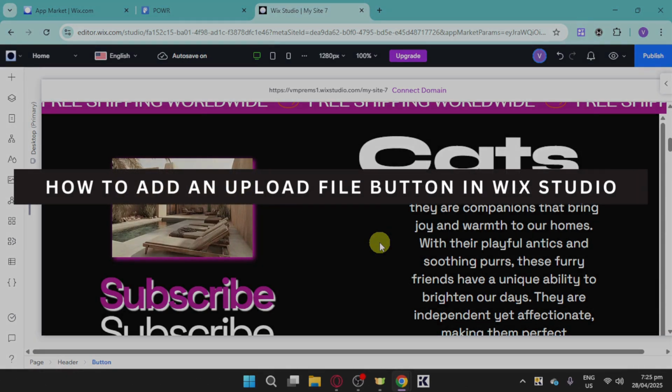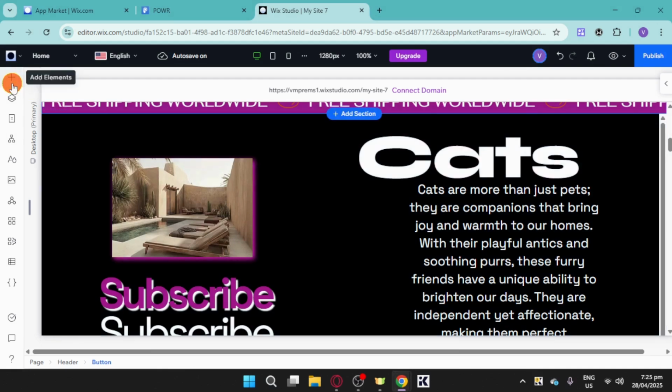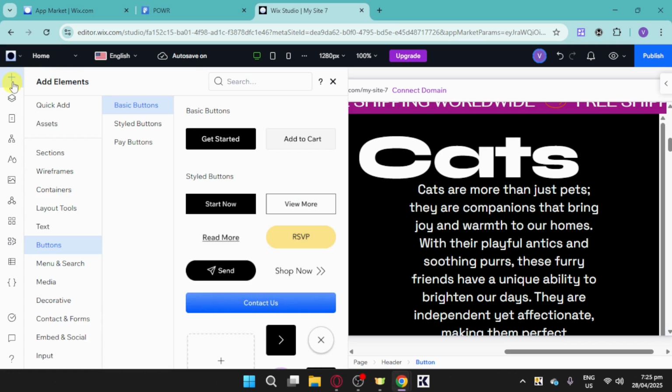How to add upload file button in Wix Studio. So in order to add that, what we can do is we can click onto this plus icon or this add elements option. Now from in there, we can see this input. So click on that. And then from in there, we should be able to see this new window.